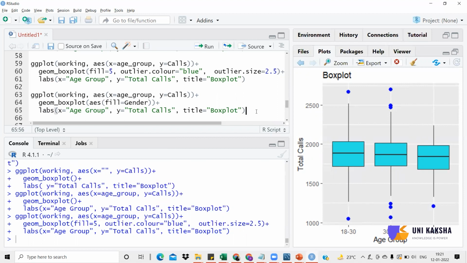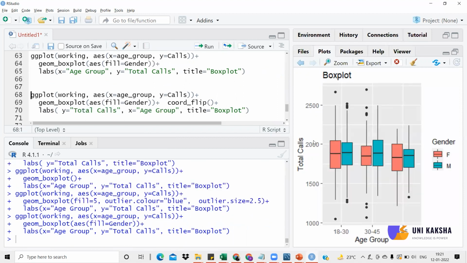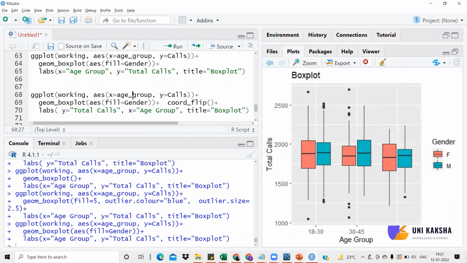Then what about adding one more dimension to this plot? As you can see in this case, we have age group on the x-axis, and the box plot is obviously for the calls for the different age groups. But again, we are splitting this age group using the gender. That means it is like a Dodge bar plot that we got. This box plot is somewhat similar to that.